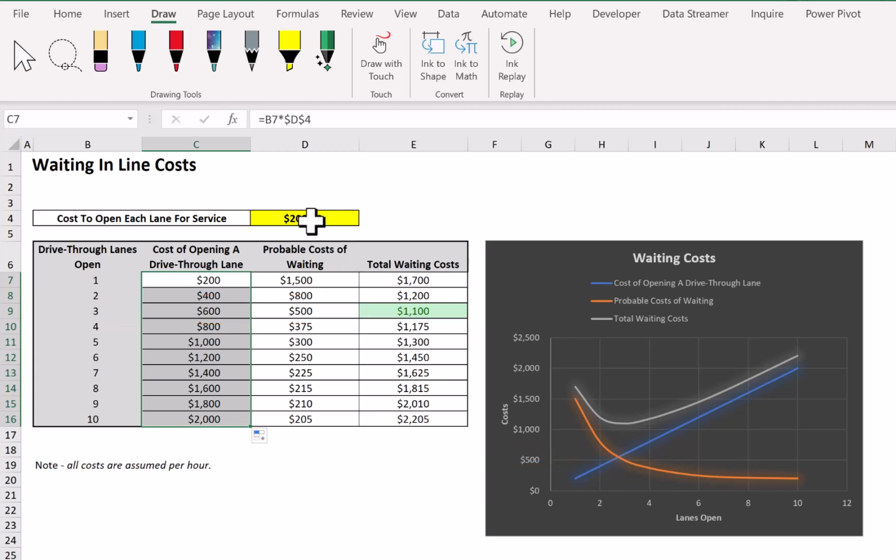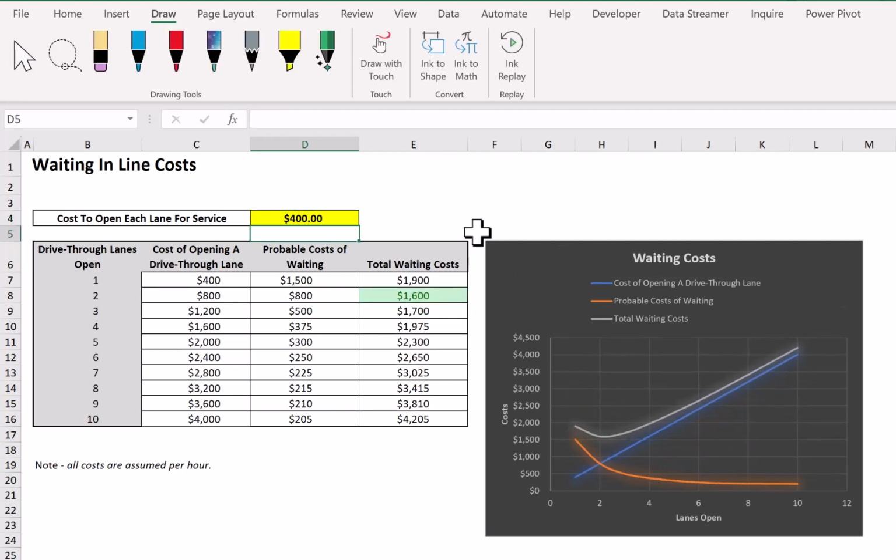What happens if the cost of opening each lane is not $200, but let's say $400? So I'll change the content of cell D4 to 400 and watch the chart. So right now, because it's very expensive to open up the lanes, twice as much, the ideal amount that will balance the cost to the bank and the consumer goodwill is actually opening 2 lanes.